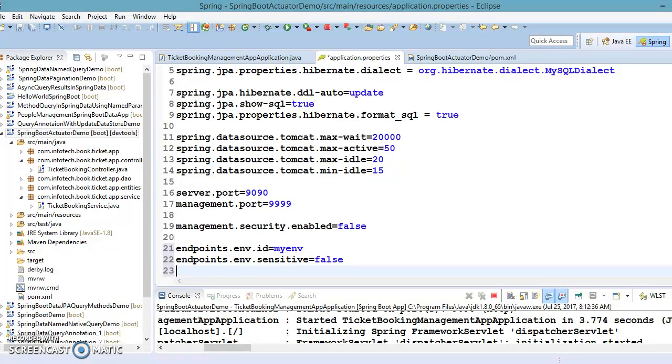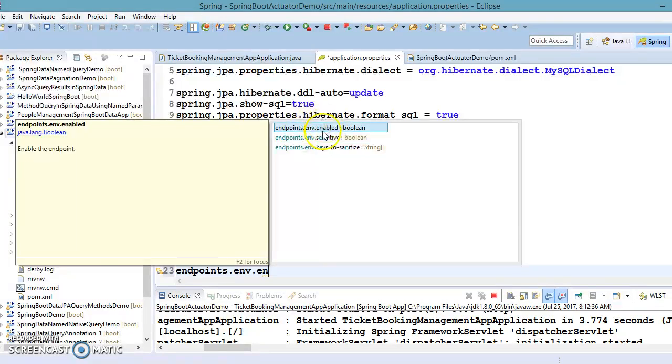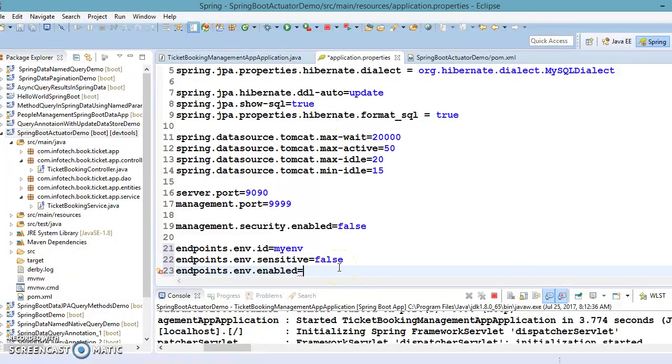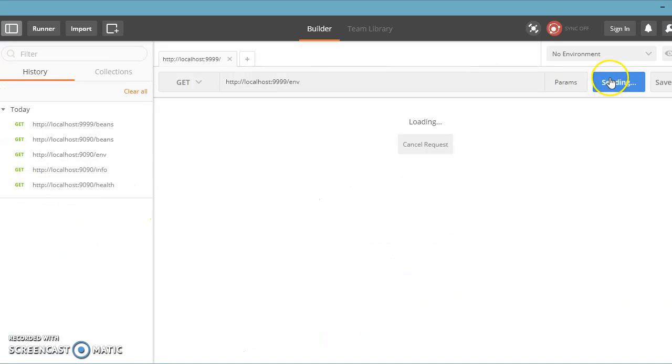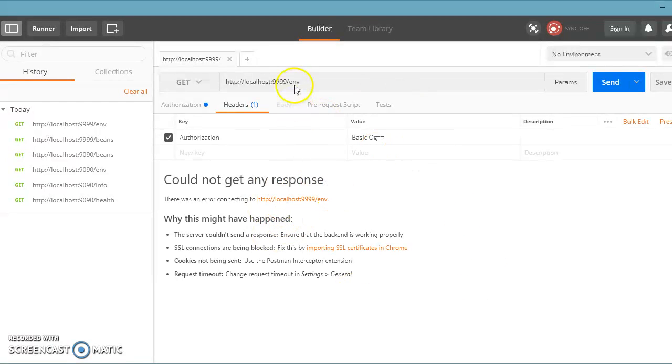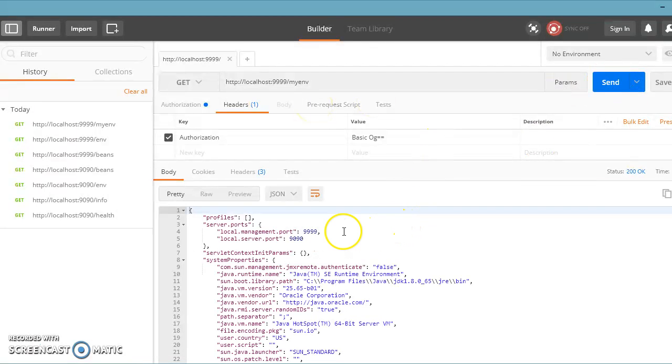Now next thing I'm going to do is enable, right, enable. So whether you want to enable it or disable it. If you make it false, then you will not be able to access this endpoint. So I want to access this endpoint, so I have to make it true. Now if you go here and try to access this endpoint, then it will not be available anymore, because we have renamed it as my-env. So if I hit with my-env, then I'll be able to access this.